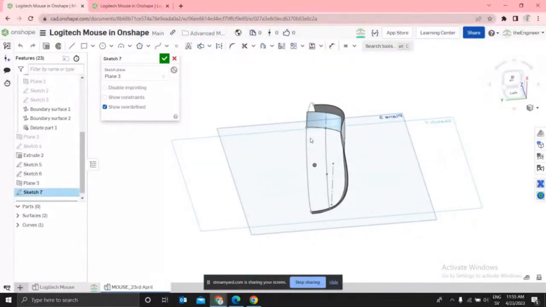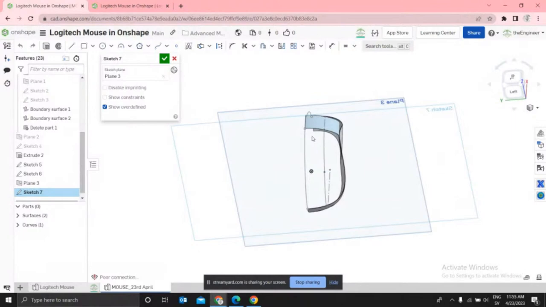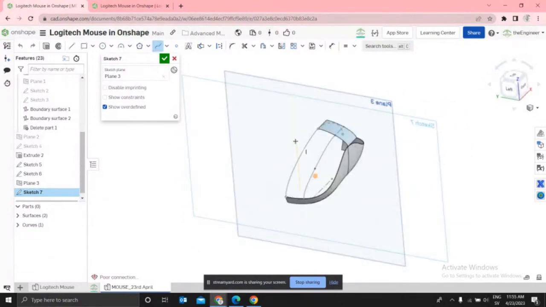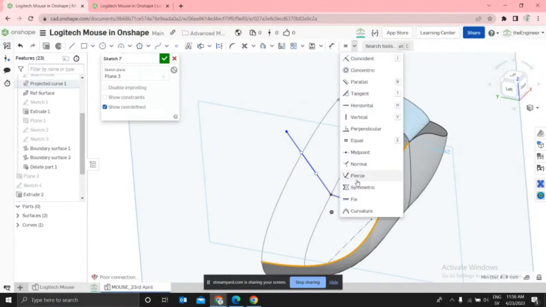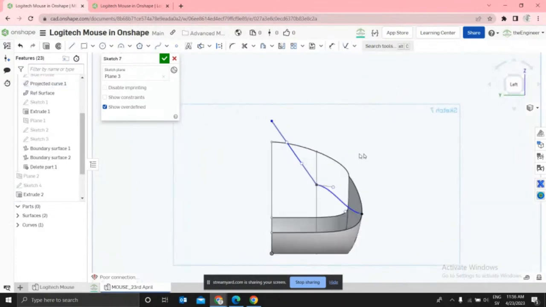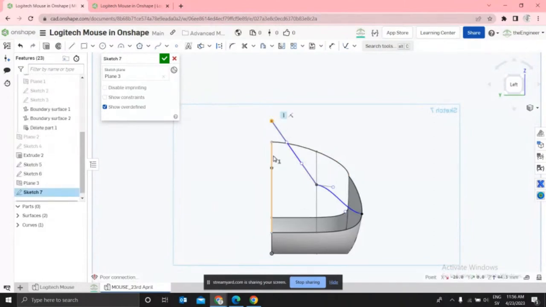Okay. I need splines here. Two splines. One starts from just somewhere, and you have to go to this point. You have to terminate at this point. Spline two, start from this point, terminate at this edge. Therefore, you select this point and this edge, use pierce. This point, this edge, and use pierce. Yeah, like that. Again, this point, this one, use pierce, like that.